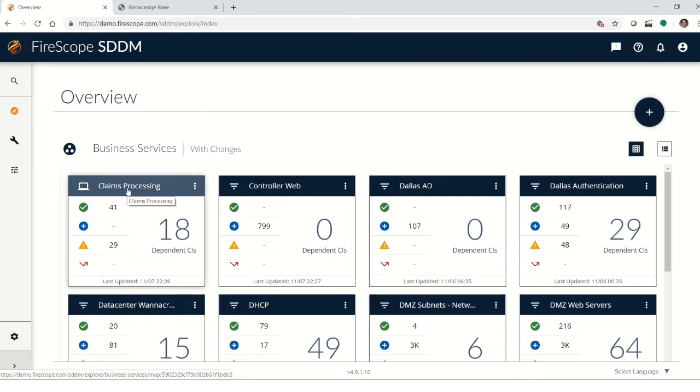Each card represents a business service that your organization has mapped to its various component parts. The configurations have been baselined, so what you see on this page is all the changes. That way you can reconcile your change management requests against this, so you can verify the effectiveness of a change or possibly identify changes that were not properly approved.